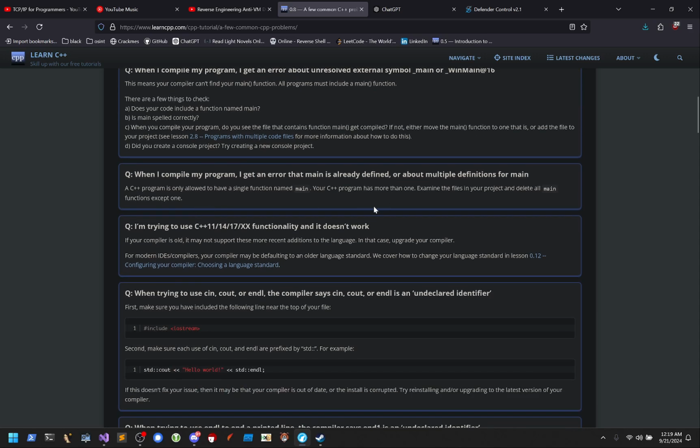When I compile my program, I get an error that main is already defined, or about multiple definitions for main. A C++ program is only allowed to have a single function named main. Your C++ program has more than one. Examine the files in your project and delete all main functions except one. Trying to use functionality that doesn't work: if your compiler is old, it may not support these.